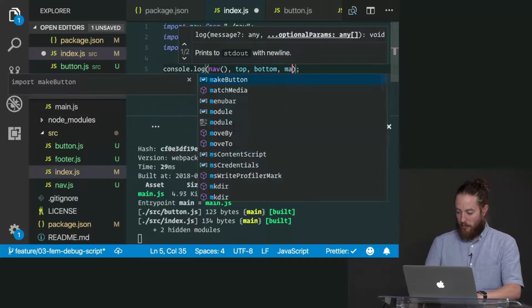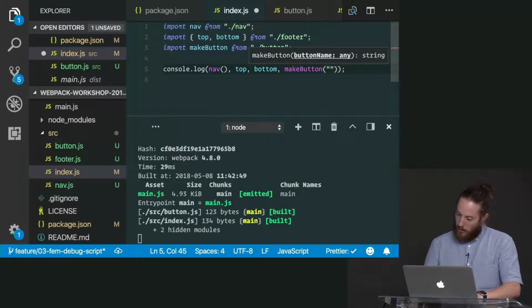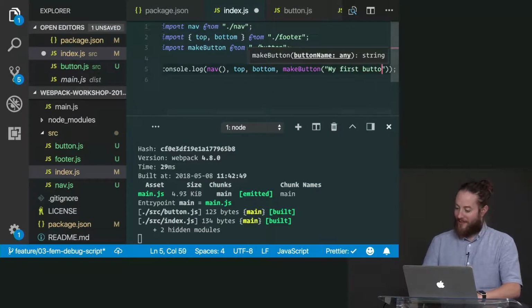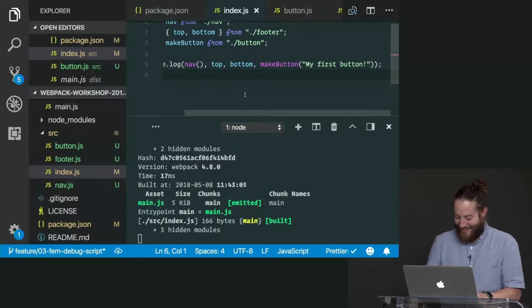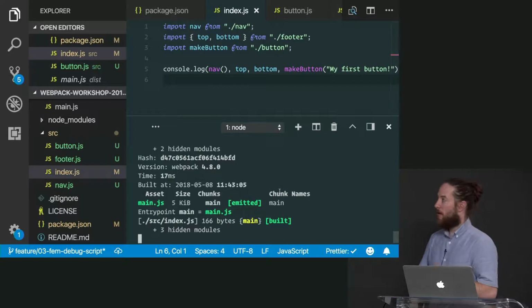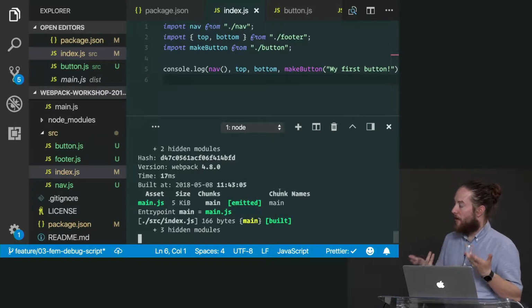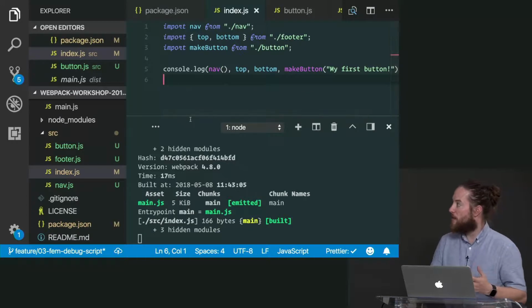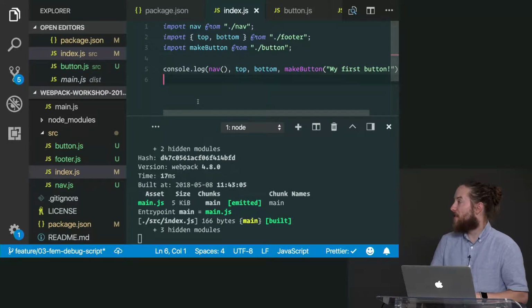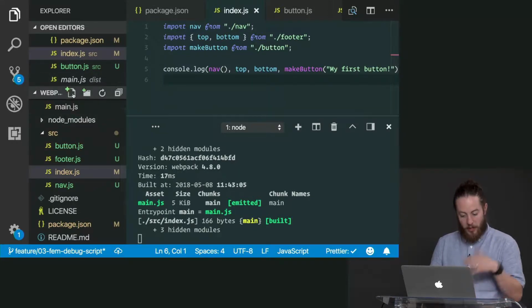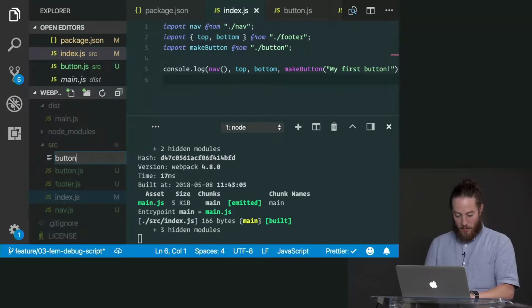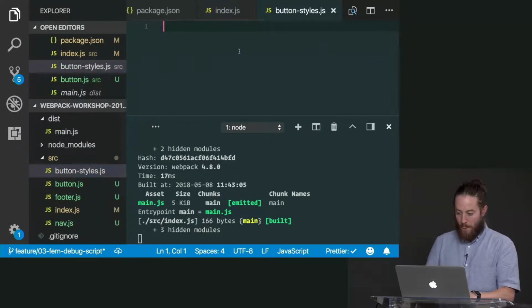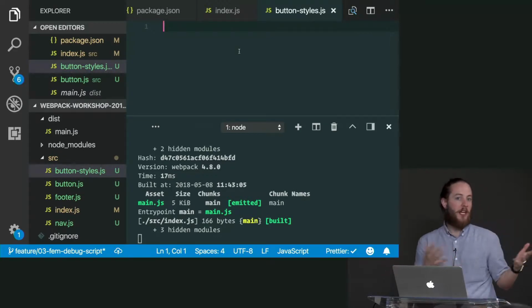And sure, I could call make button and then pass my first button. Okay. So now, what would be a great idea? We're going to get that element and pull it in here, but maybe we have a couple different styles we want to apply to it, or it would be style strings. I think that's fair. So why don't we create another file? Let's just say we want button styles.js. I'm just going to try and show you the CommonJS named exports.